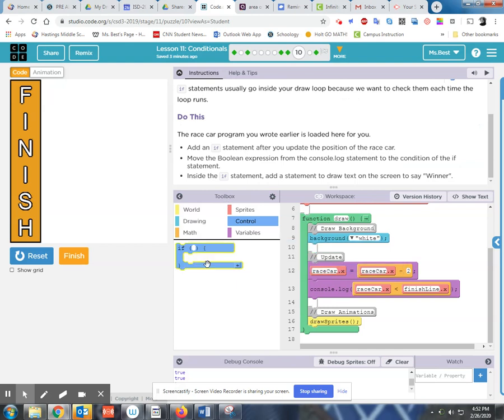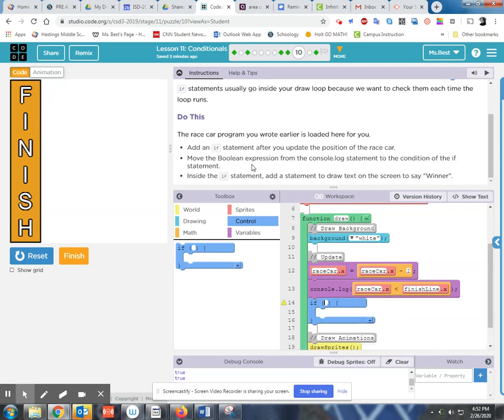So I'm going to put this here, and it says, move the Boolean expression from the console log statement to, so that's this thing, okay? This less than thing. It says, move this inside here, to be the condition of the if statement.